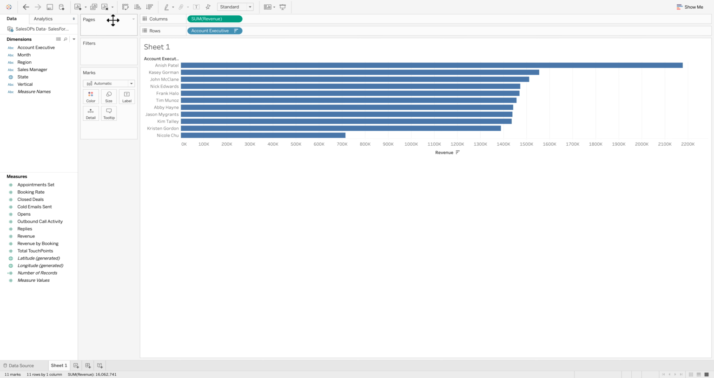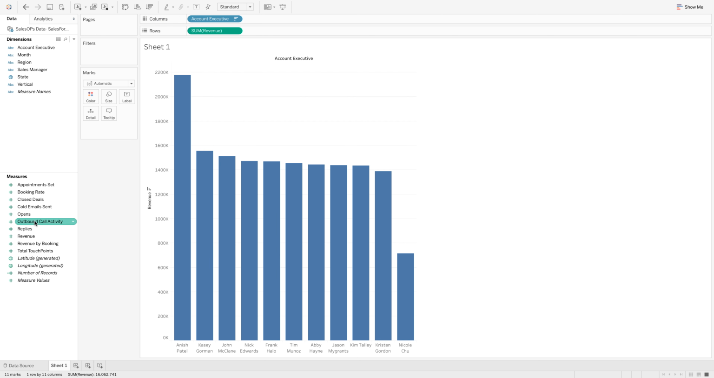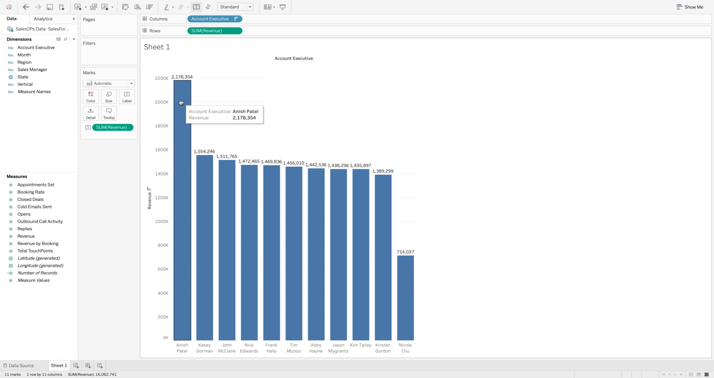$714,000 in revenue. Alternatively, we can swap the axes by clicking up here, and we can also add a label for revenue. So let's bring this in, and we have that. We have our revenue markings. I'm not a fan of labeling because in Tableau, if you hover, we get to see the underlying data. So I'm going to undo that.